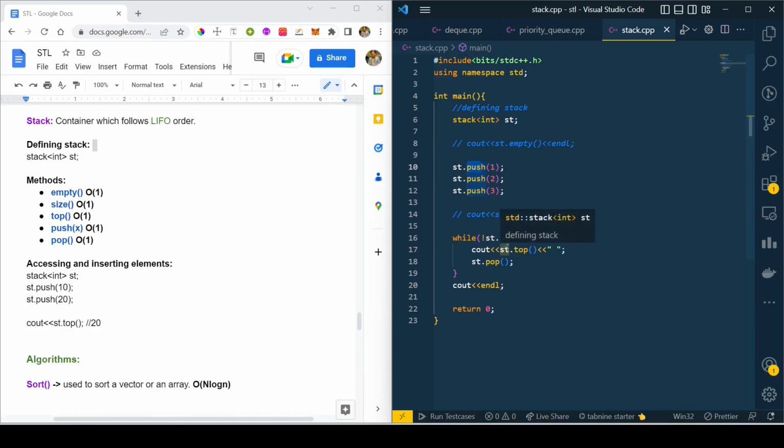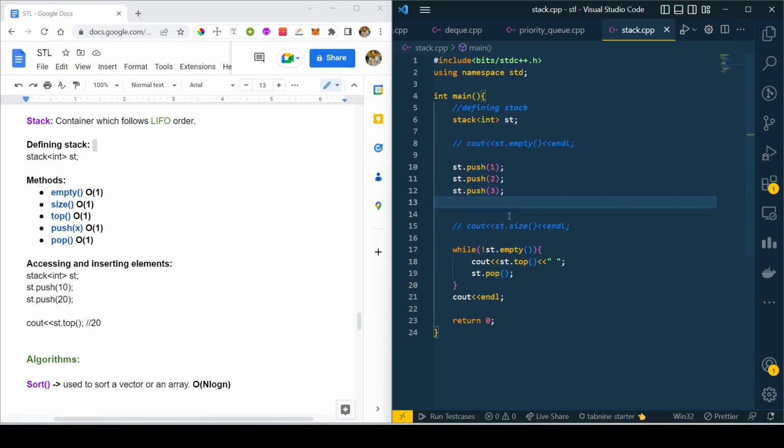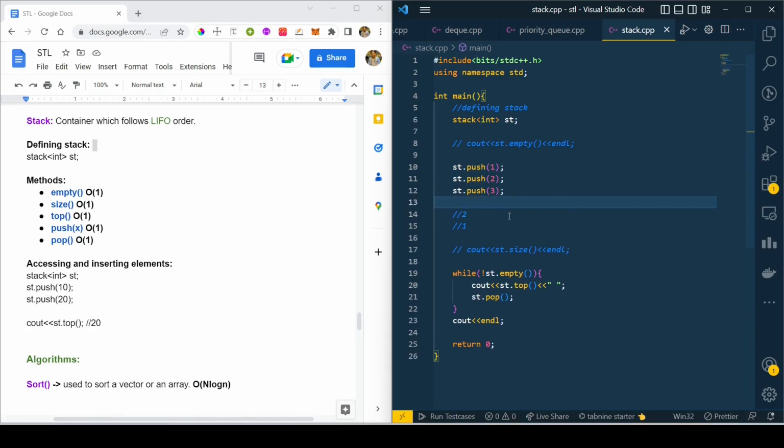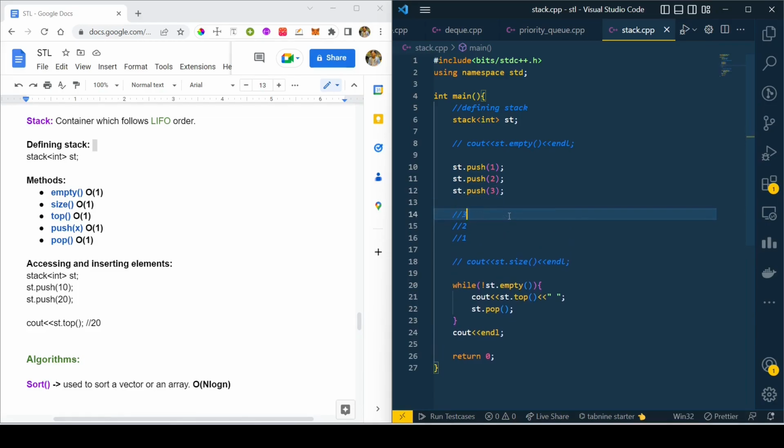So it will first print the top element. The stack's top element will be the last element inserted. Firstly 1 will be inserted, then 2, then 3. So the top element is 3. So firstly 3 will be printed, then 2, then 1.